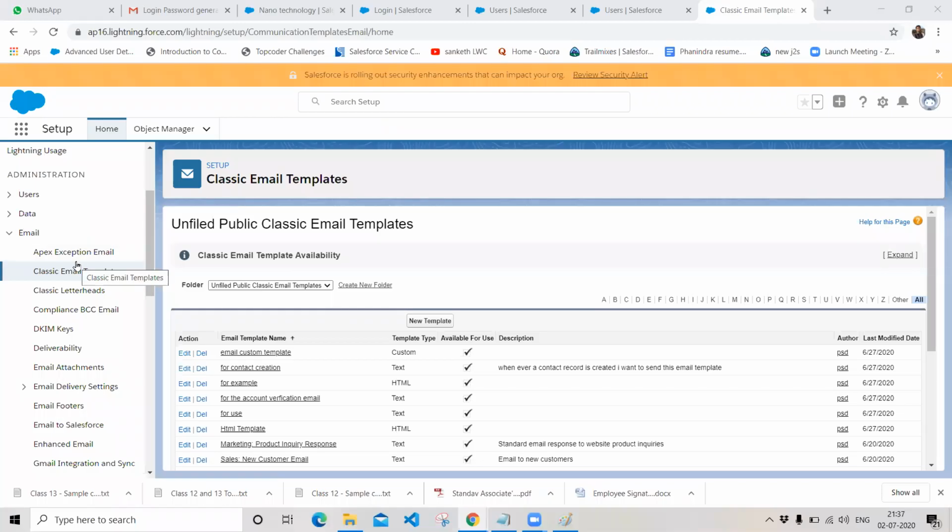So click on the classic email templates. Whenever we click on the classic email template, we will be able to see this UI saying that if you do want to create a new template, click on the new template, or if you do want to save it in a folder, select the folder which you want to, or you can also create a new folder to save your email. For right now I'm giving my folder as unified public classic email folder, so that everyone will be able to access my email template. If you want to create a new email template, click on new template.